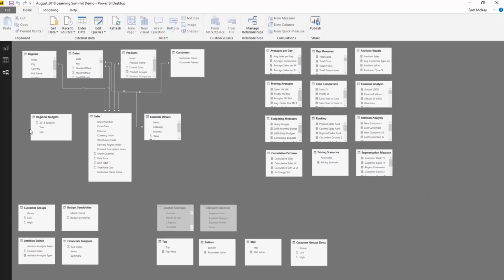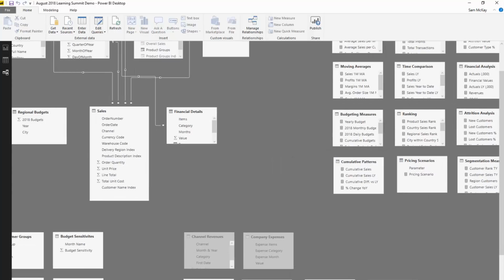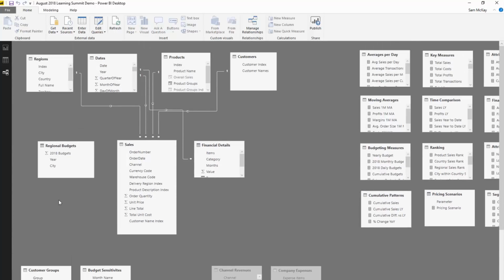So what we have here is a pretty detailed model that was made available to all those who came to the Learning Summit, and also those Enterprise DNA members once the Learning Summit sessions were put into Enterprise DNA Online. But I want to at least break this out so you can see how it all works.